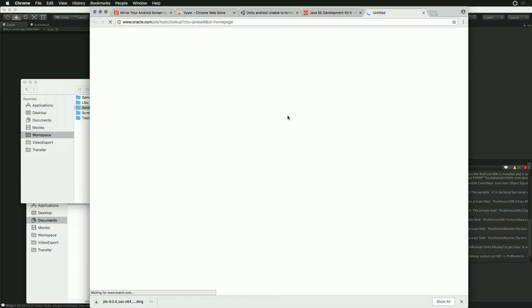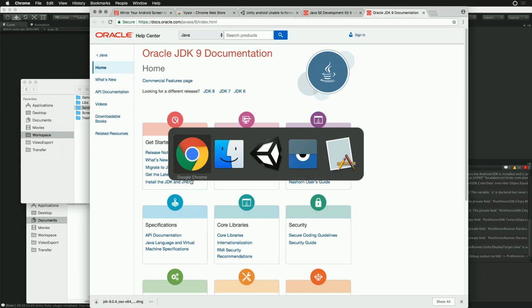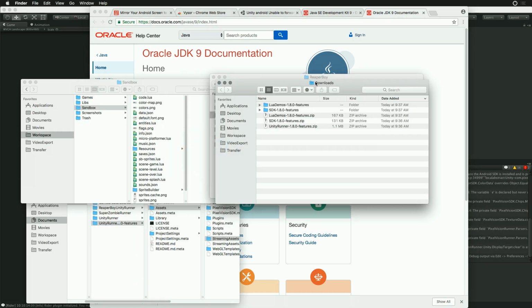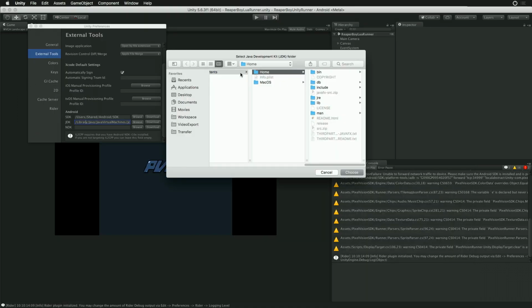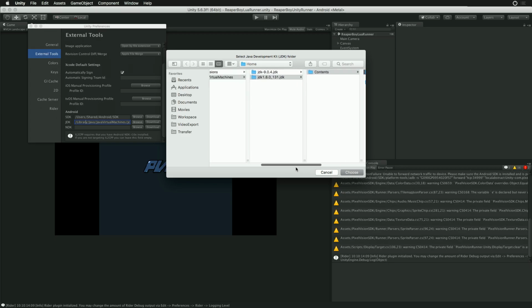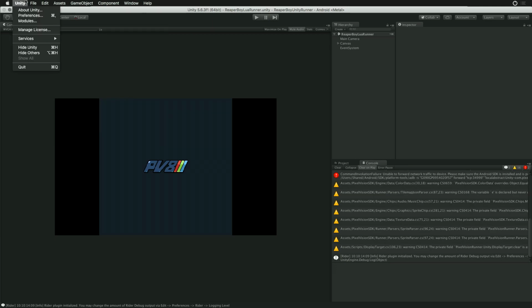What are the next steps? No, I just want to know where you installed to. All right, so what did it go to? Home, contents, home. So let's go here, contents, home, and choose this. All right, let's see if this was a JDK error.